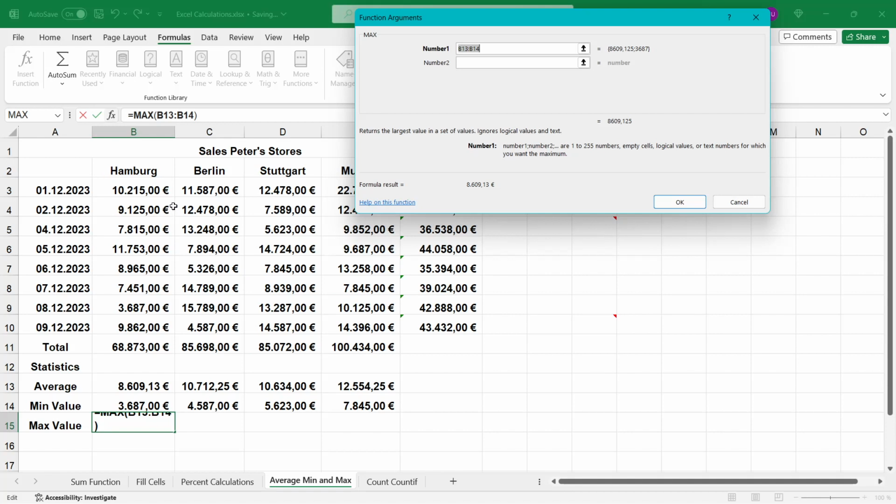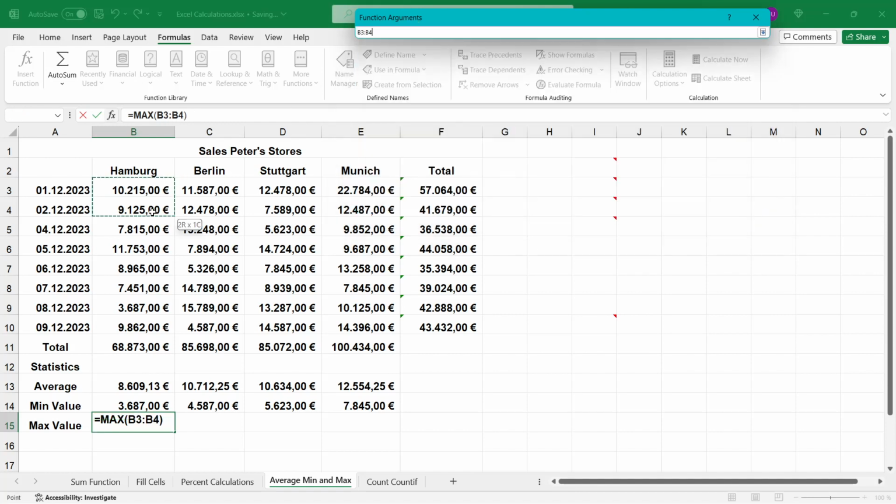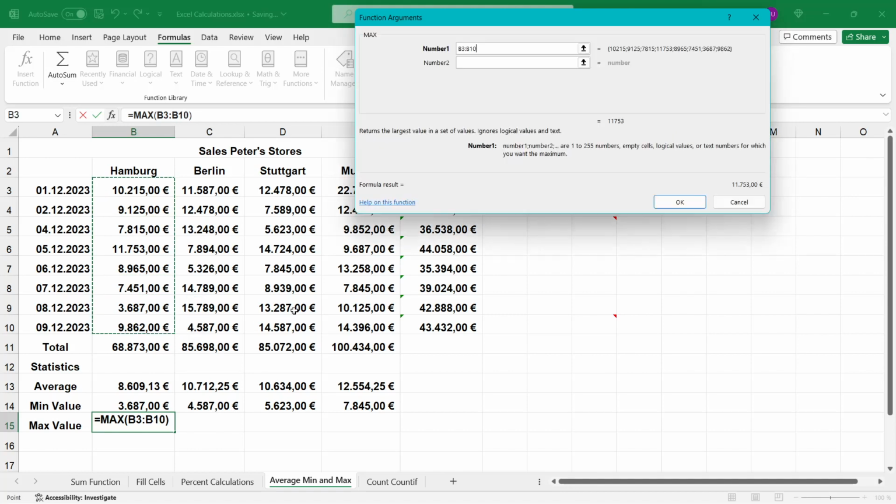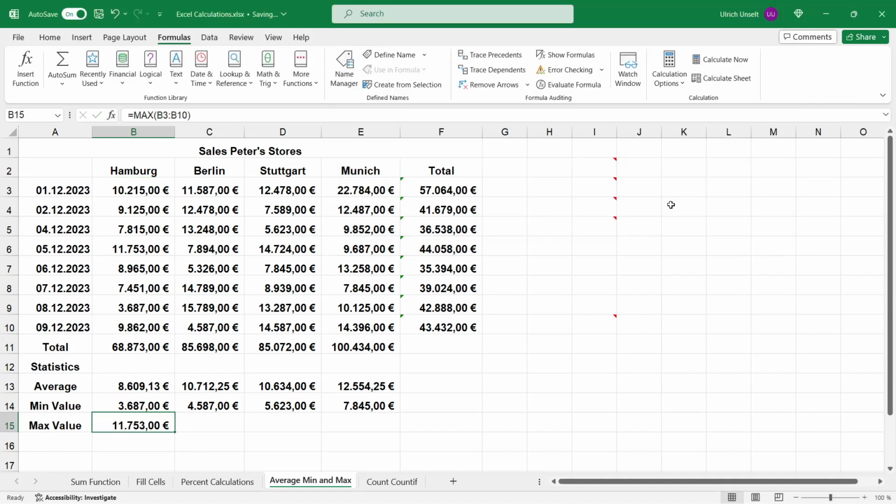Excel is asking for the arguments, like it is written here. The arguments are nothing else than our cell references. So highlight the values you want to include into your calculation, followed by clicking on OK. These are the highest values of these columns. So it was easy to calculate.